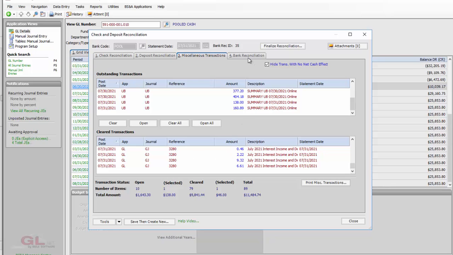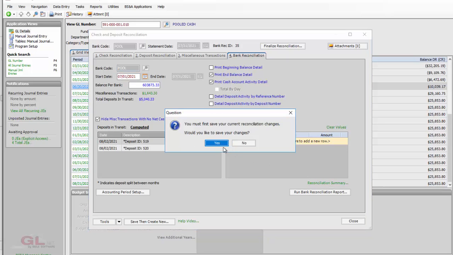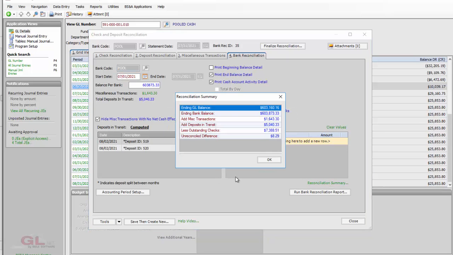So we can go on to the bank reconciliation tab, and we can run our reconciliation summary. We'll save our changes, and our unreconciled difference is $8.29.